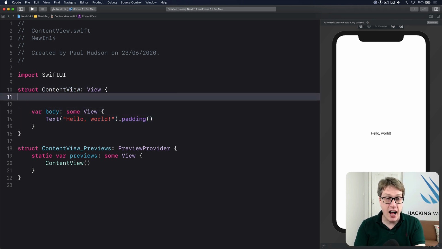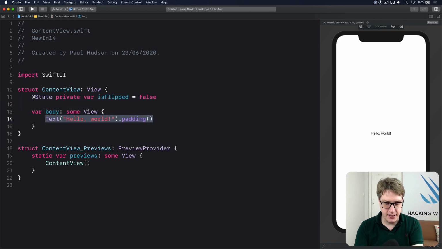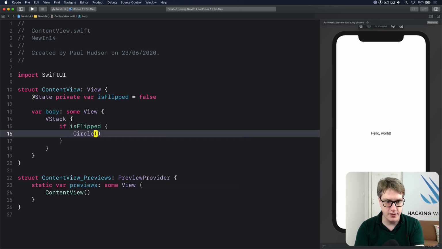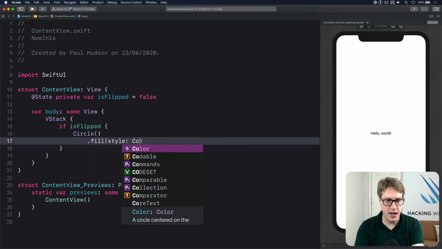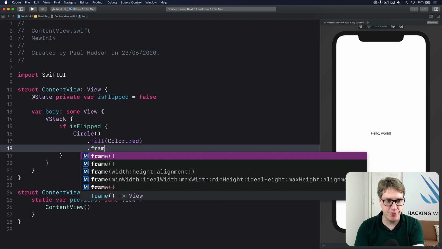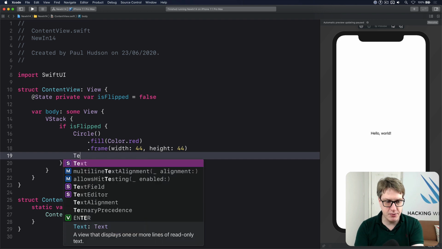In my struct, I'll make some state: @State private var isFlipped is false. And in our body, I'm going to define our view state. So I'll say there's a VStack, and if isFlipped is true, I want to have a Circle with a fill of Color.red, not a style, that's the one, Color.red, and a frame width of 44 and a height of 44. Then below that, some text.